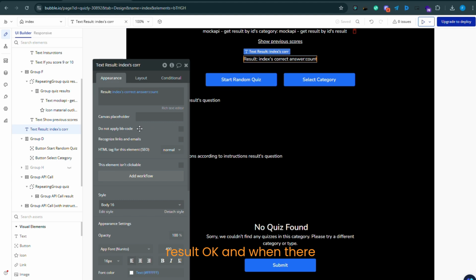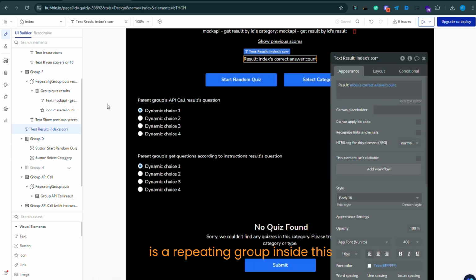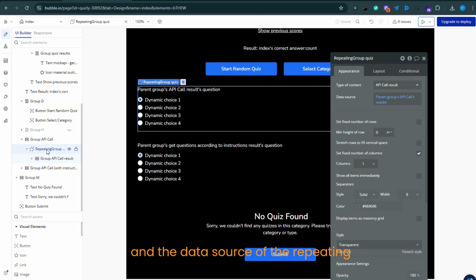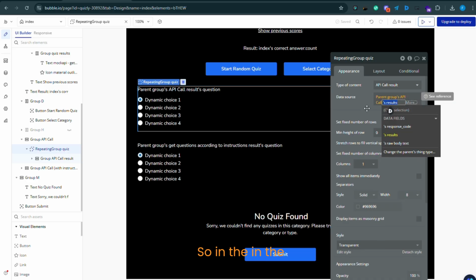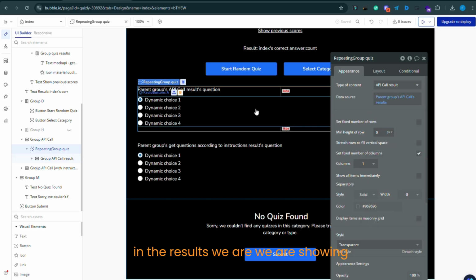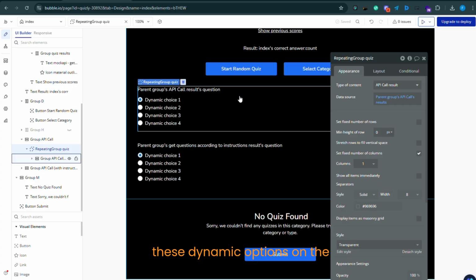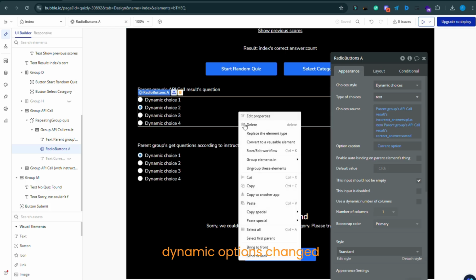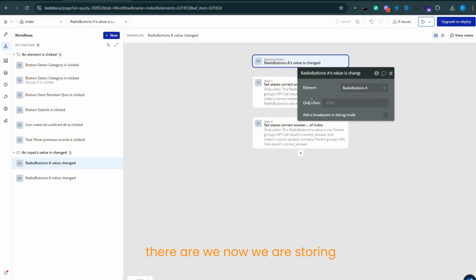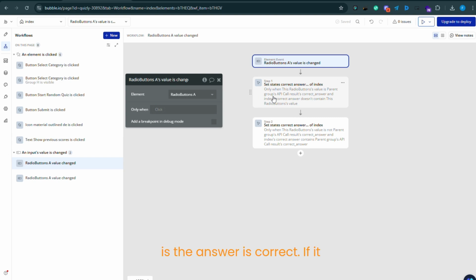Okay, and there is a repeating group inside this, and the data source of the repeating group is the parent group API call results. In the results we are showing these dynamic options on the screen, and when the value of these dynamic options changes, we are storing whether the answer is correct. If it is correct, we are storing it in the correct answer state, and if it is false, we are not storing it on the basis of these conditions.